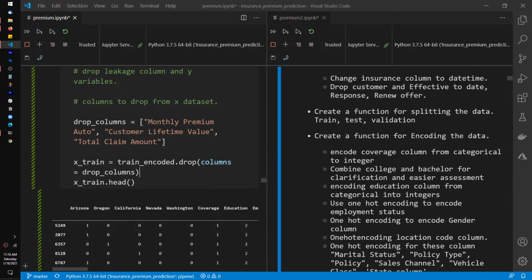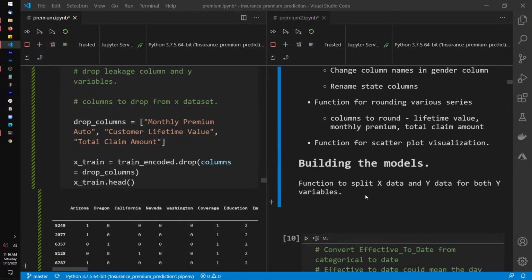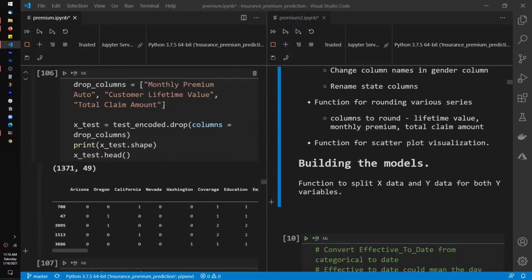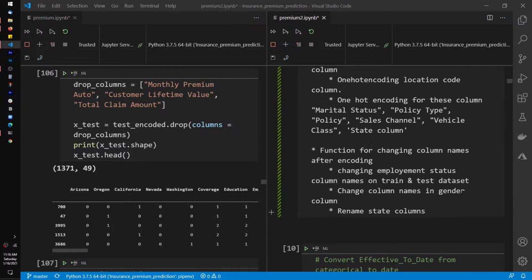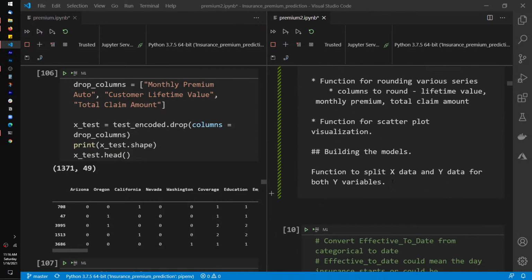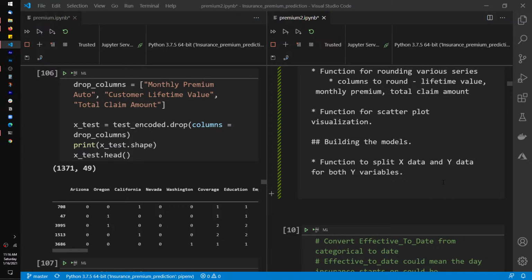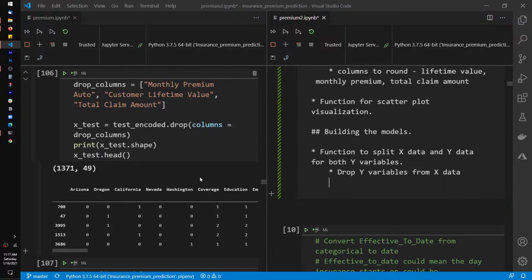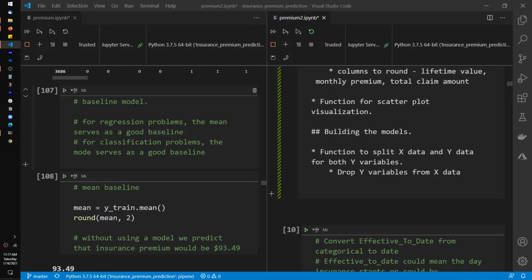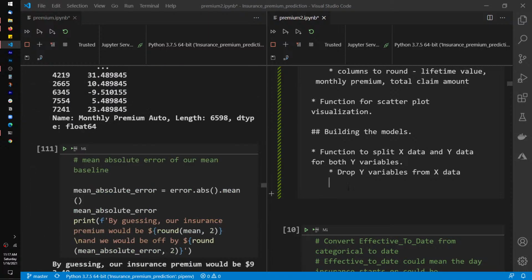So I'm going to create another function here for splitting the data. And then I'll make sure to drop Y variables from X data. I'm just adding a note to myself so I don't forget. So that's what we are going to do. And then I think I want to create a function for the baseline. Yeah, I think I want to do that.